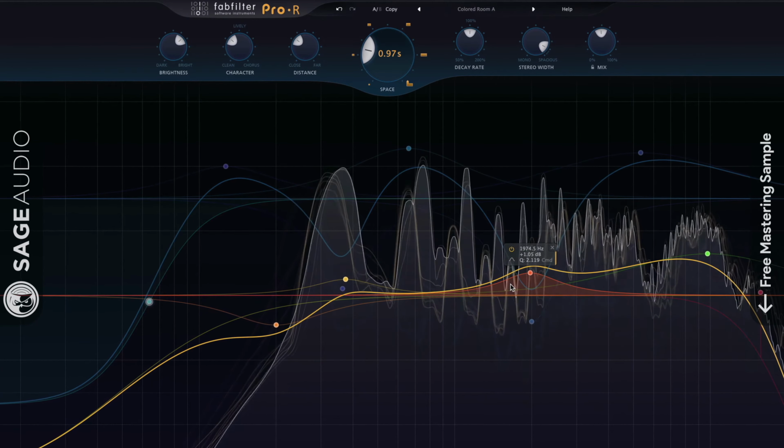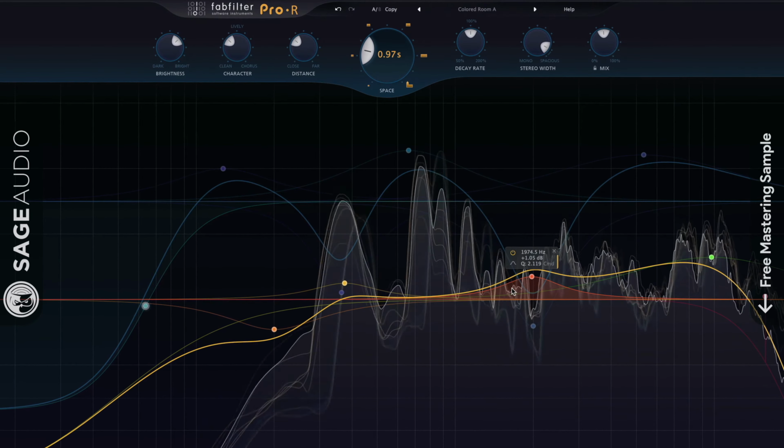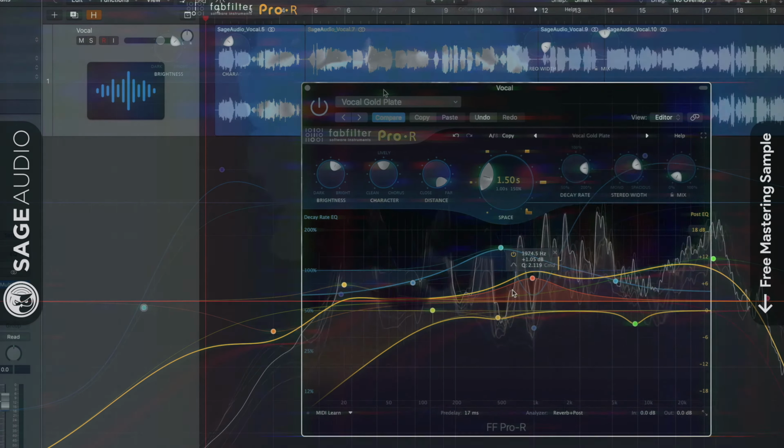Let's listen to a track while introducing reverb to get a before and after comparison of the effect.